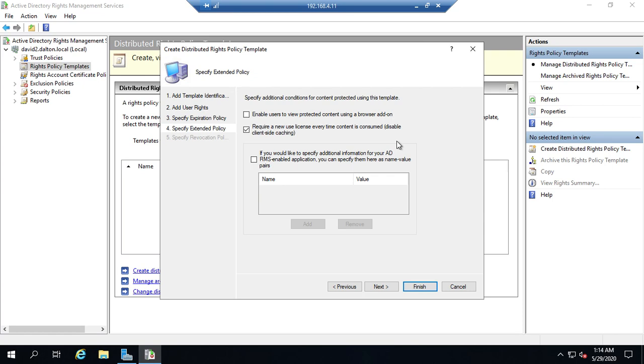That is great because it means that you are constantly checked. Let's say you access content and you try to cache it locally on your device, then you disconnect your device from the network. You can't access that content again because you can no longer contact the RMS server. That's where you would disable client-side caching.